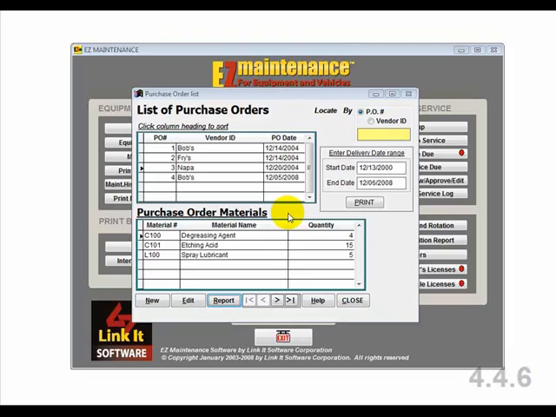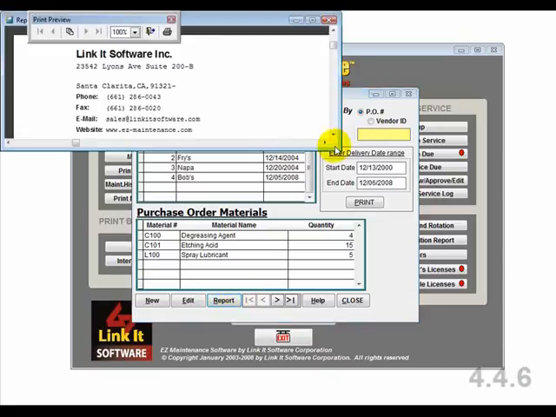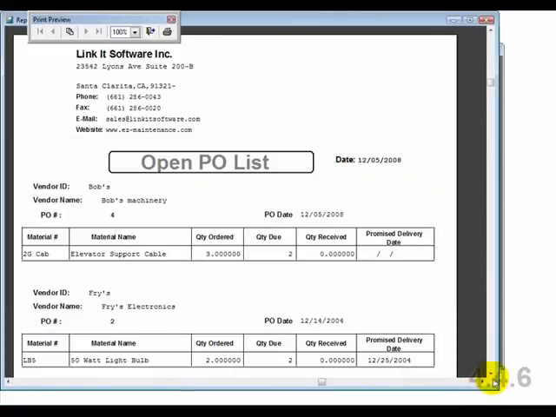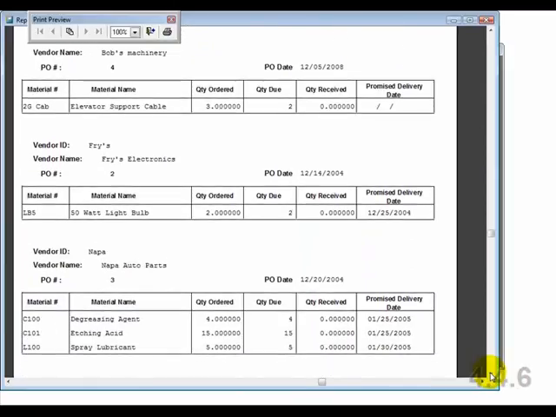At the window which lists all of the purchase orders, you can print a list of all purchase orders that are still open. Click on the Report button at the bottom of the window to print the list of POs that are still open. This report shows all of the POs that are still open, as well as the items in each one, and how many of each have been received. We'll discuss receiving items against purchase orders in the next video.